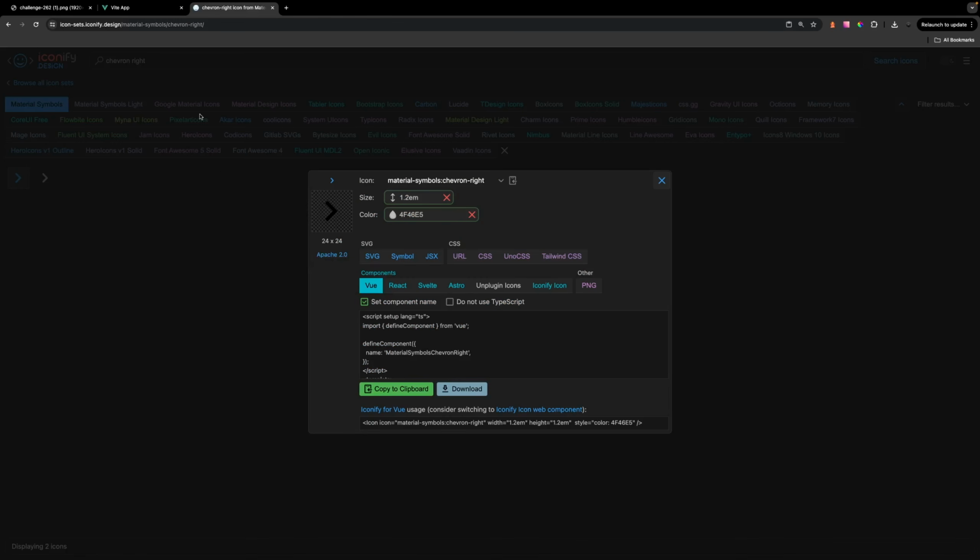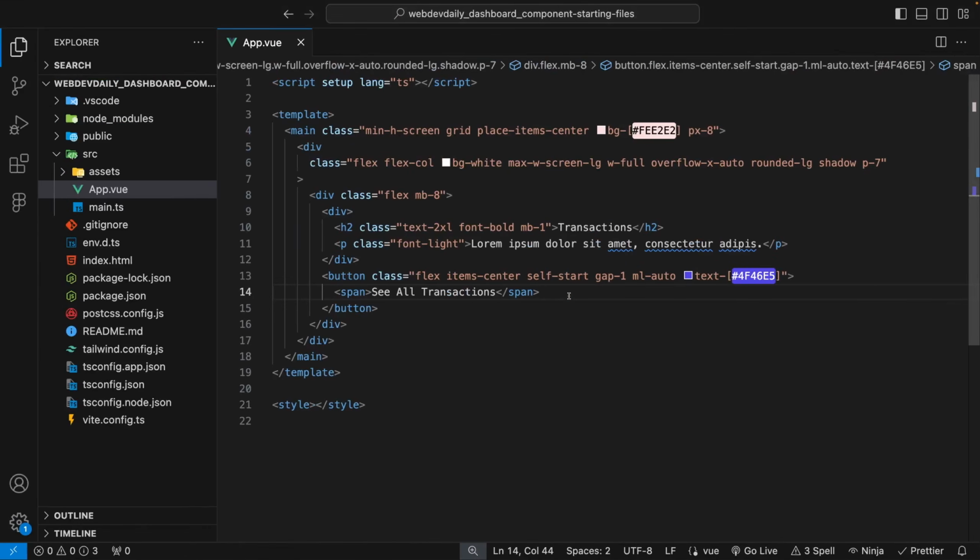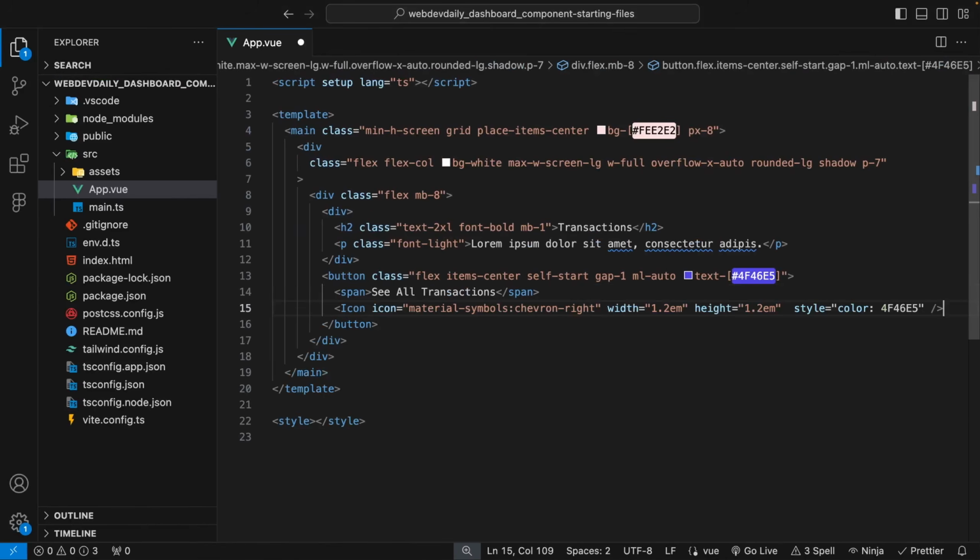Now for the icon, we're going to be using Iconify, and I'll leave the link down below in the description to this specific icon. But what you want to do is select on your component, which is going to be Vue, and you can alter the size and color if you want, which I've already set this to be 1.2 EM, and then the color, which is going to be that purple we pasted in. And then all you want to do is click on this, and it's going to copy to your clipboard. And then back inside of our application, we can just paste that in, and now we have our icon.